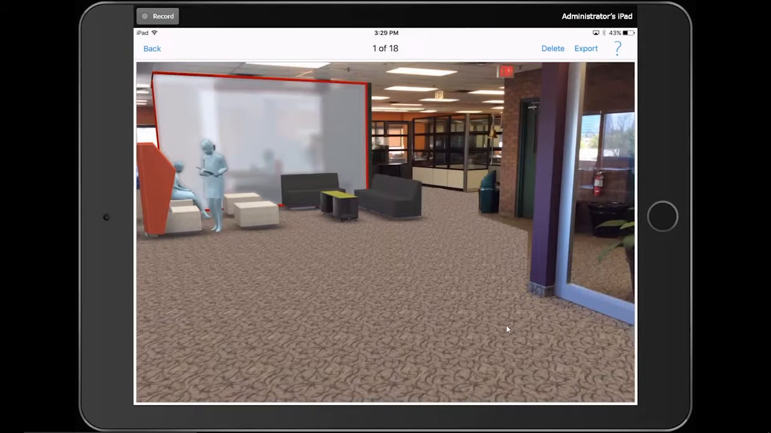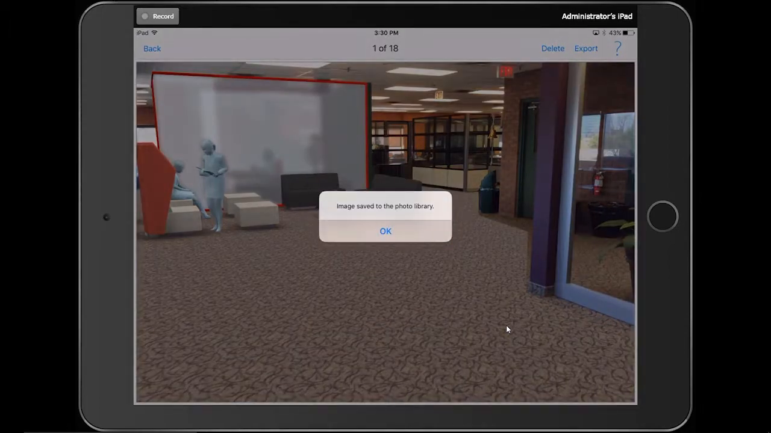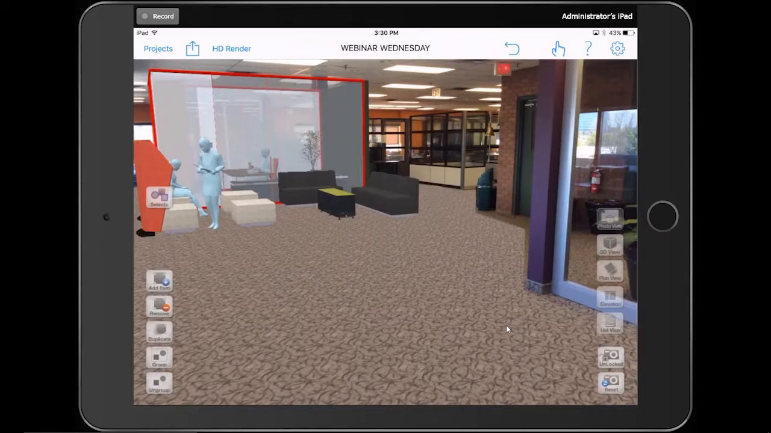There's my image. I'm happy with the results, and I know my client's going to say, you know what, you guys were the right ones to hire. Everything looks spectacular, and there you have it. Okay, so again, I'm going to save that to my photo library so that I can send it to my client at some other time.